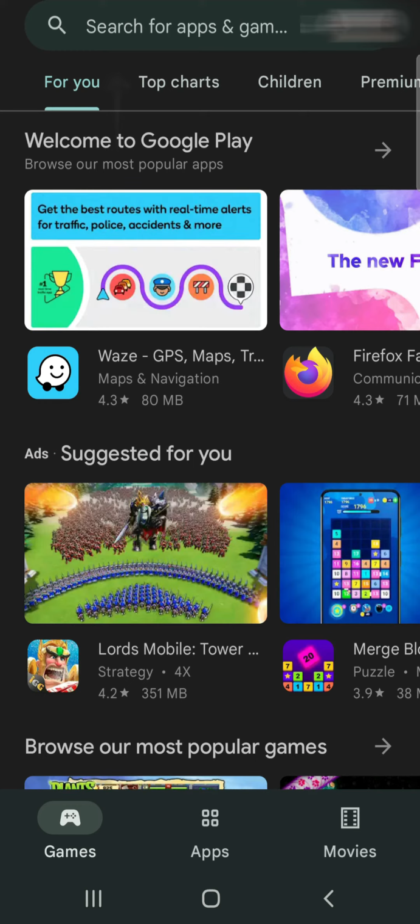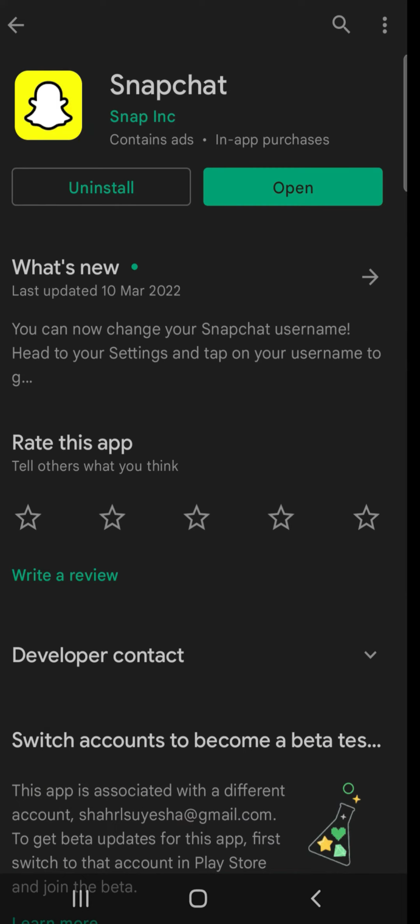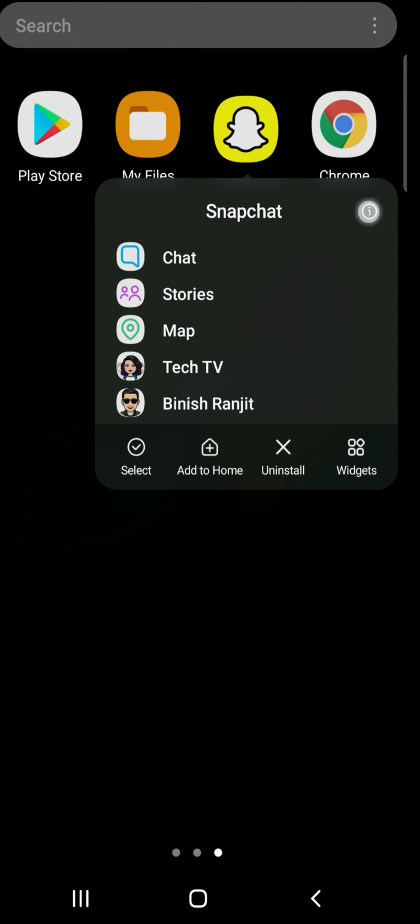At first, open the Play Store or the App Store on your device and search for Snapchat. Tap the results shown. If your app is not up to date, an update button will be shown. So tap Update. Next, press and hold the Snapchat icon and tap the info icon.